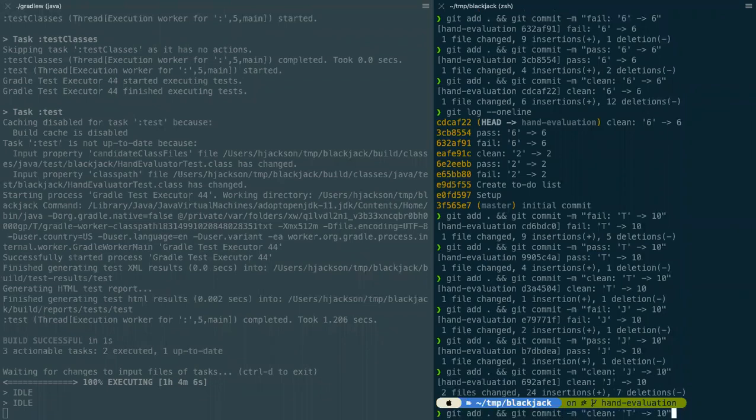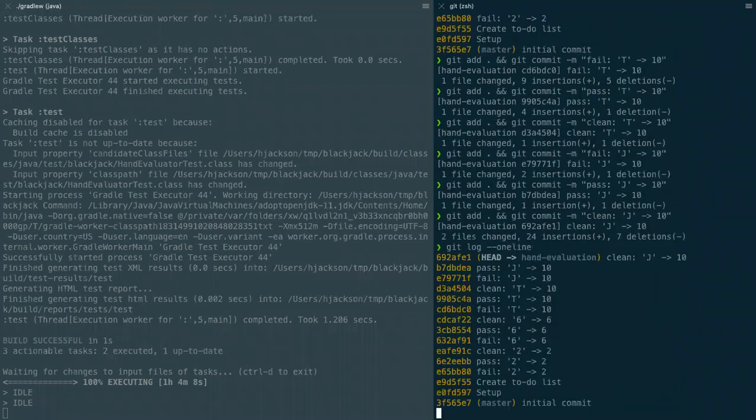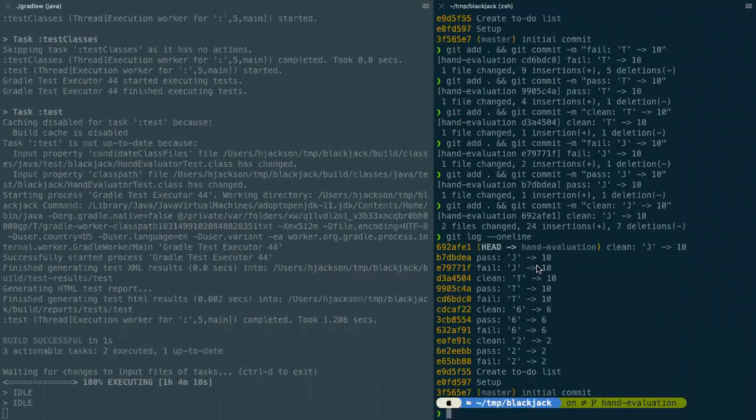Let's check our log and see how nice our log is looking. Cool, so we failed Jack 10, passed Jack 10, clean Jack 10. Okay, and I think that will end this video.